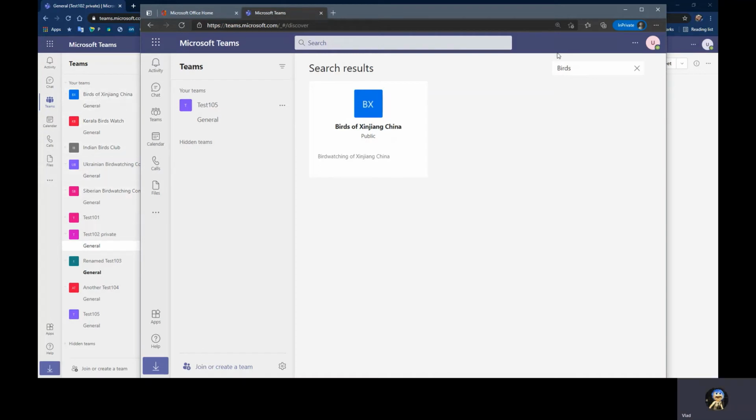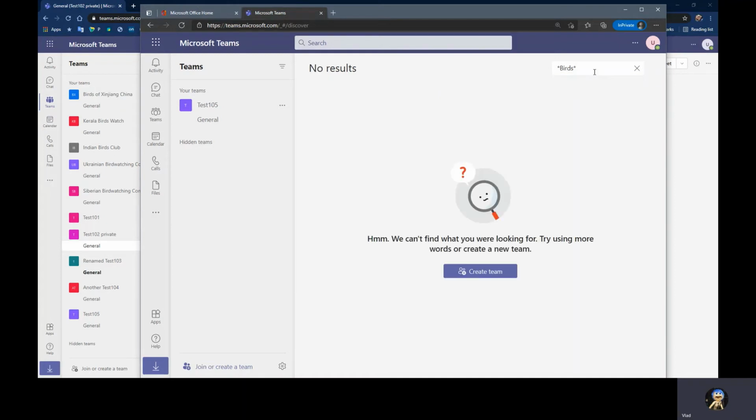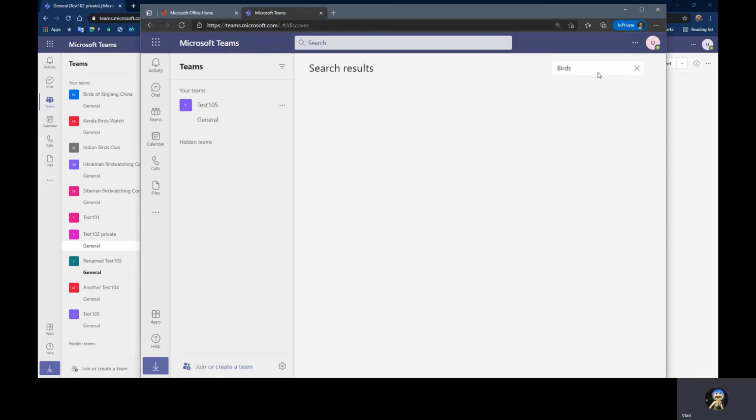Maybe I need to use wildcard to search for word birds anywhere. Huh, it is not working at all. So maybe first asterisk is not working. No, it is not working. So wildcards are not working at all. Okay, let's search for birds again. So probably it searches only for first letter.